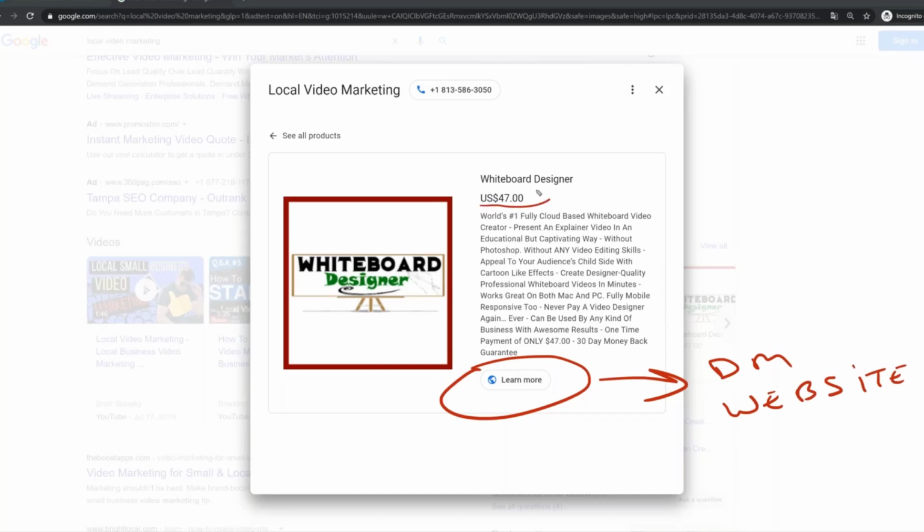You see the pricing is there and so on. You can change this to 97 bucks or whatever you want. You can change this image to whatever you want, and basically you're getting free traffic from Google this way.